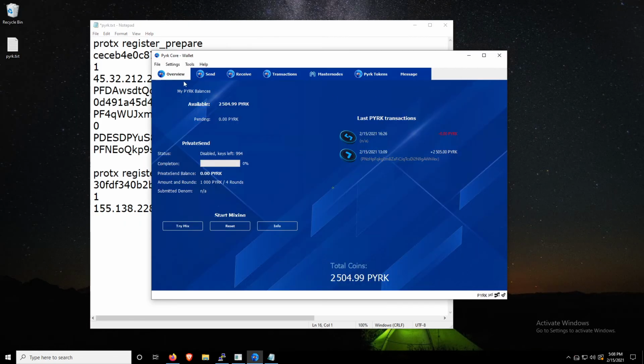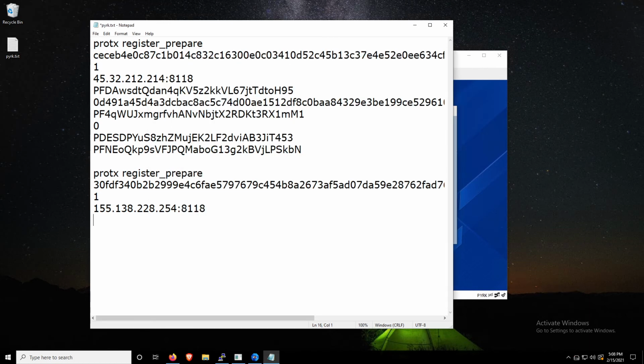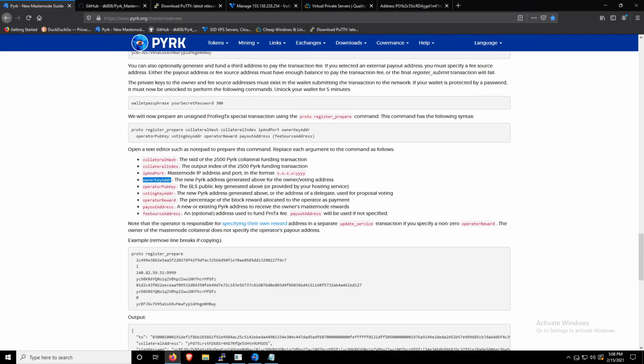Go back to our wallet, click on File, Receiving Address, and see how right here I've got owner Masternode 1. So I'm going to go ahead and right-click this address, copy that, and paste it. Hit Enter. And then what's the next one? Is our operator public key. So this is the BLS public key generated above.